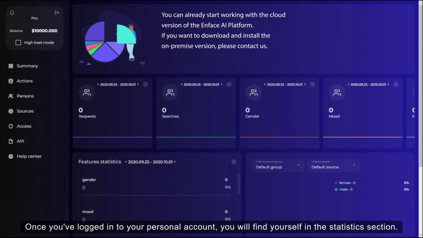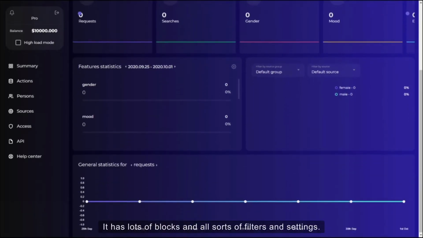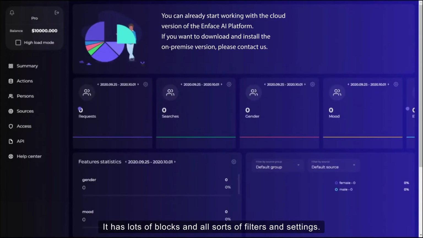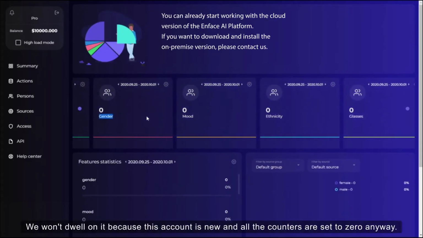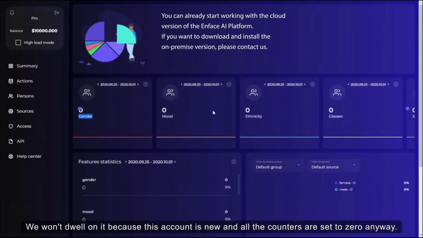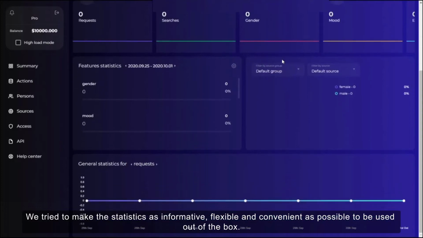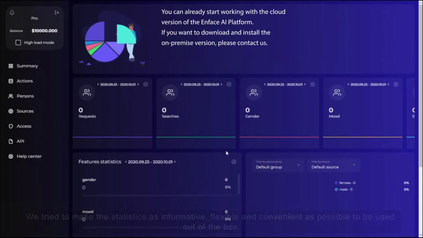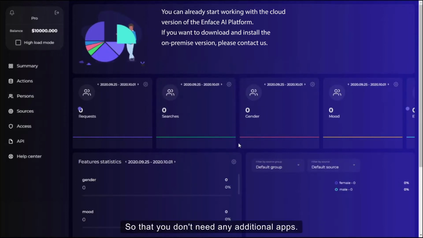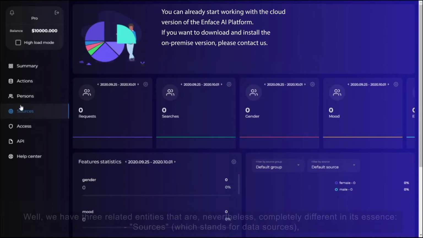Once you've logged into your personal account, you will find yourself in the statistics section. It has lots of blocks and all sorts of filters and settings. We won't dwell on it because this account is new and all the counters are set to 0 anyway. We tried to make the statistics as informative, flexible and convenient as possible to be used out of the box, so that you don't need any additional apps.